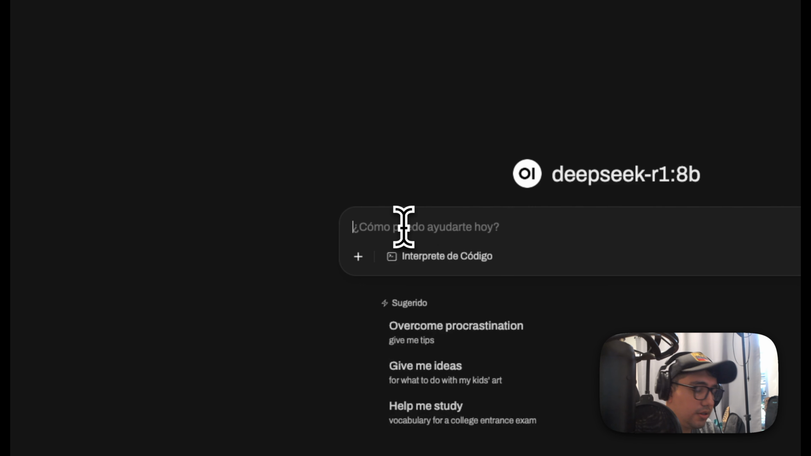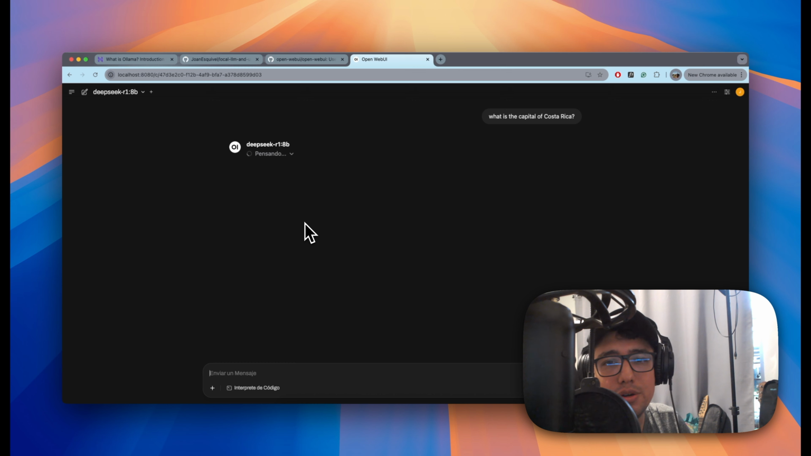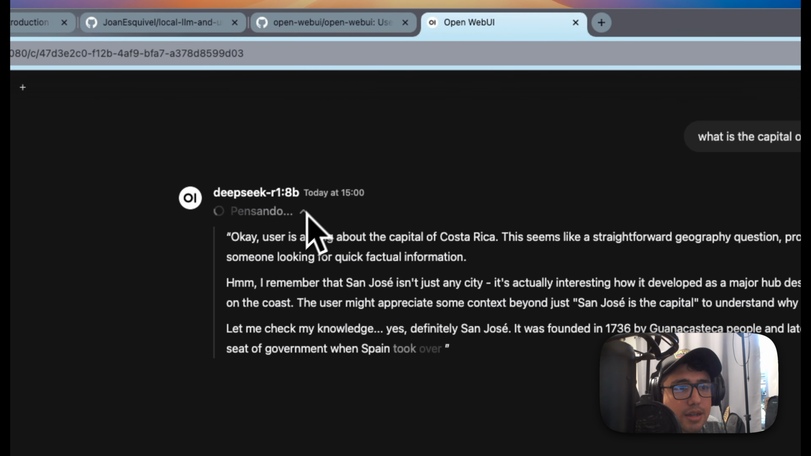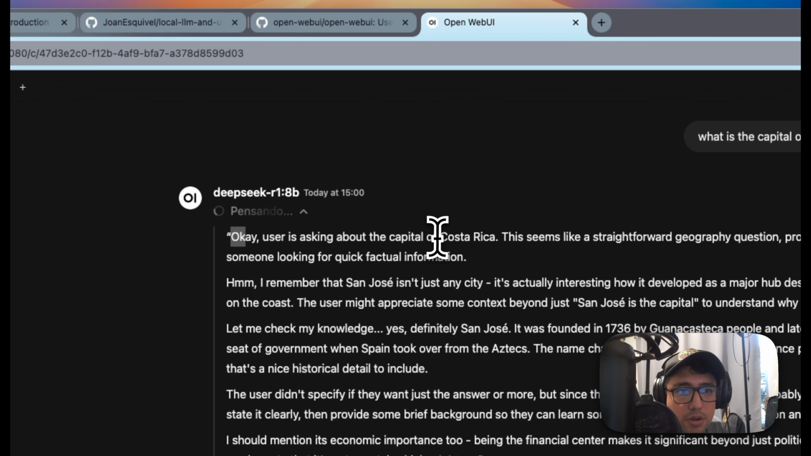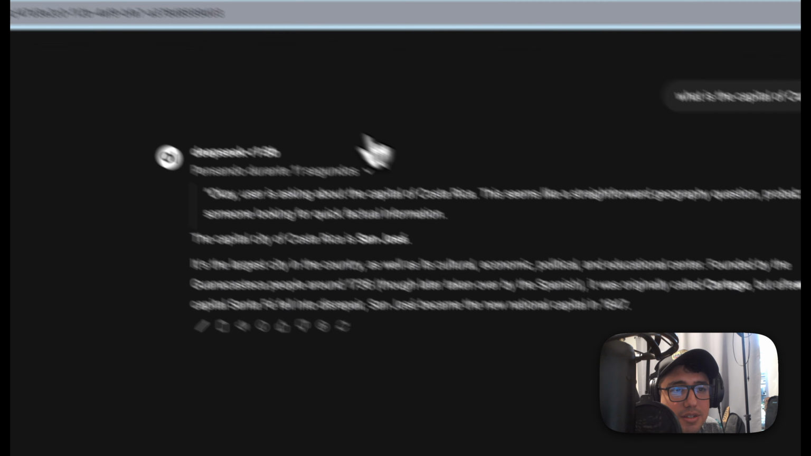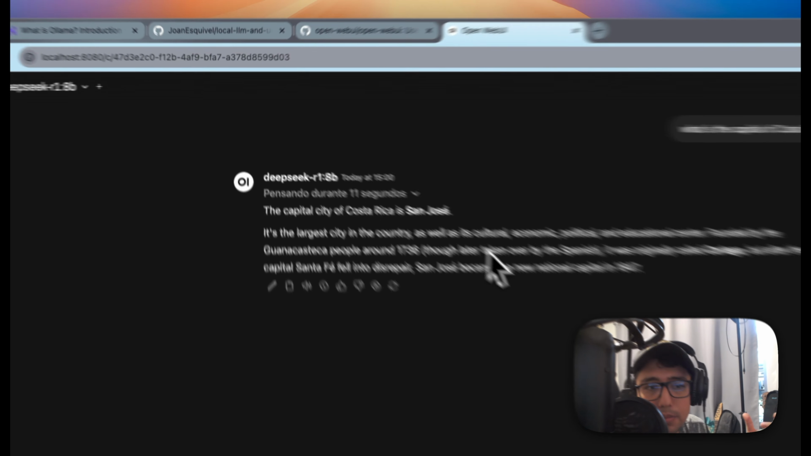So I can ask, what is the capital of Costa Rica? Because that's the country where I live. After a few seconds, it's going to start thinking. And as you can see, this is the thinking process. Okay, user is asking about the capital of Costa Rica. This seems like a straightforward geography question, and so on. And after 11 seconds, I have this particular answer. The capital city of Costa Rica is San Jose, the largest city in the country, and so on.